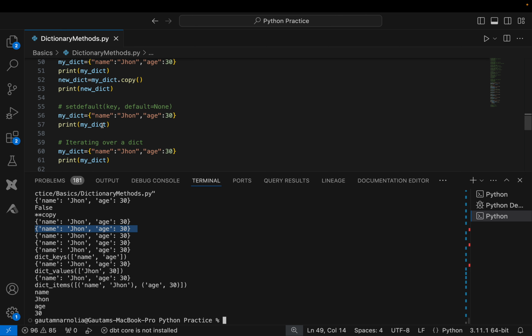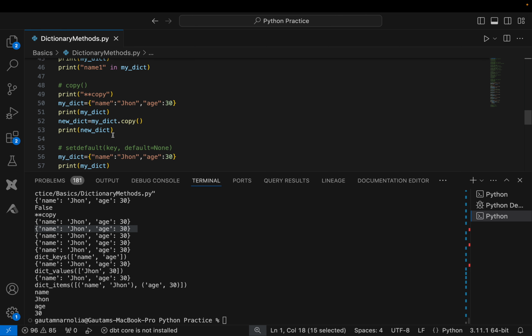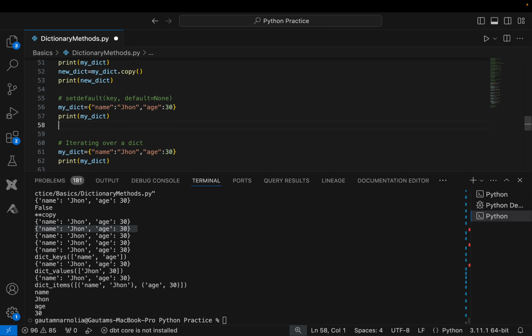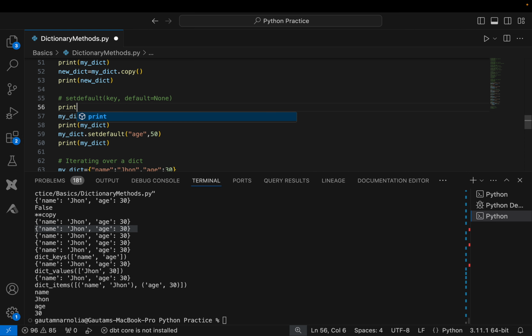Then we have this function called setdefault. Setdefault basically returns the value of the key if it exists, otherwise it adds the key, like the first one we had, right? Setdefault also works the same way. So let's say we have a dictionary and we want to do setdefault, and we will add age as 50. Let's print it out, and we'll give a print statement here.